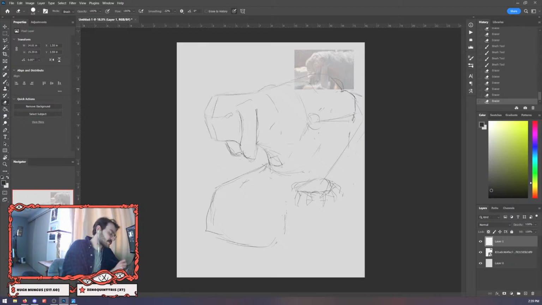3D space math. Yeah, I think it's sick. I also think so. I agree.